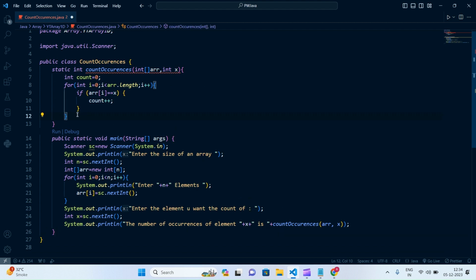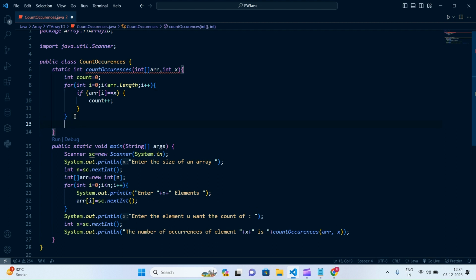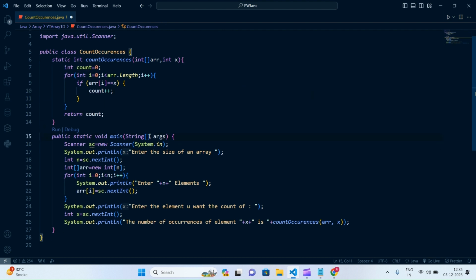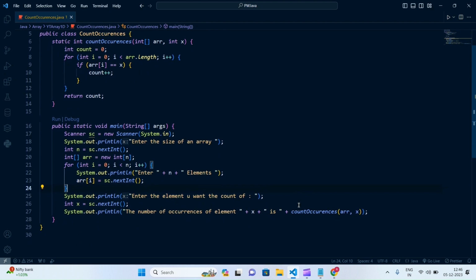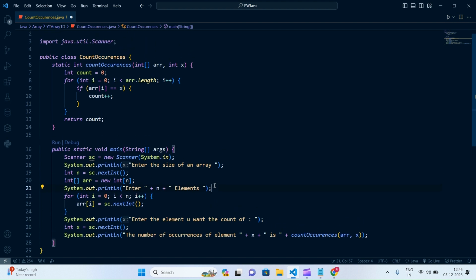This is giving an error because we haven't given the return statement. So we want the count, right? So we have to return count. As it is an integer, we'll get the count of the particular element and we will return that count. Let me check the whole code, is it right or not. Oops, this print should be outside the loop, otherwise it will print "enter n elements" many times. So yeah, now I think it's perfect.